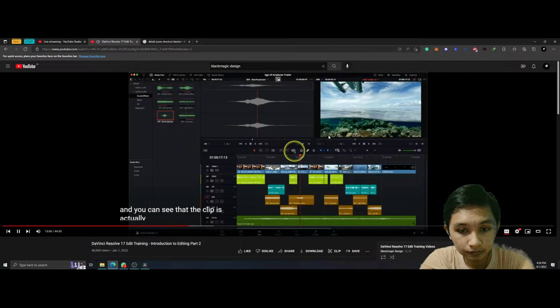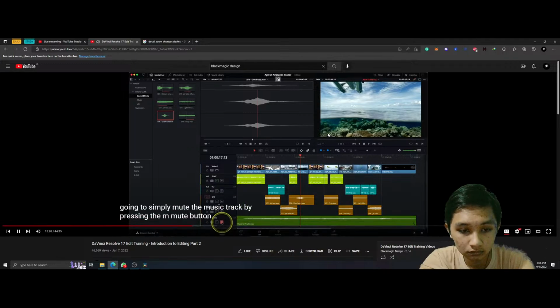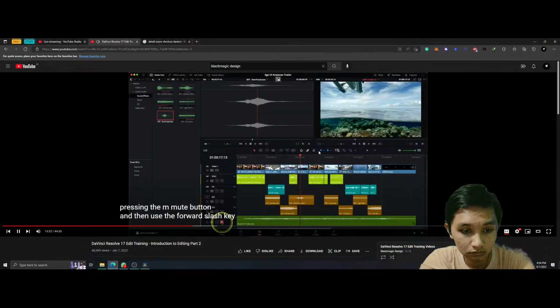And you can see that the clip is actually timed so that the height of the waveform is now synchronized with the actual plane passing overhead. In order to appreciate this, I'm just going to mute the music track by pressing the M mute button, and then use the forward slash key in order to be able to preview that part of the timeline.